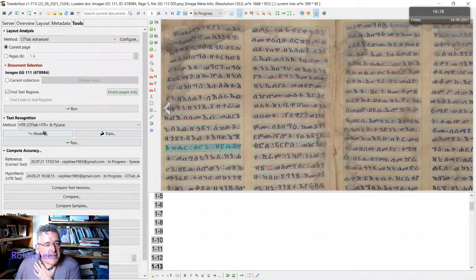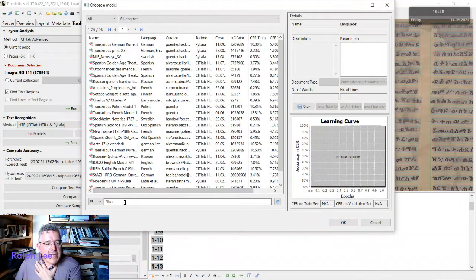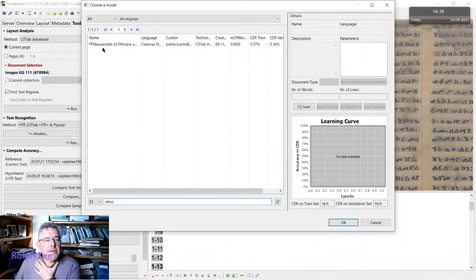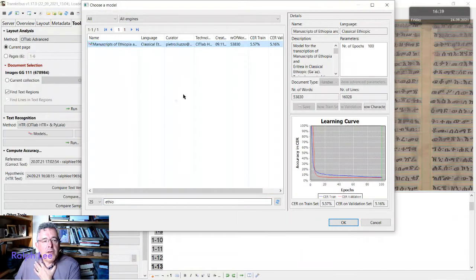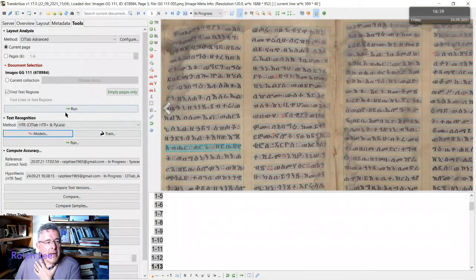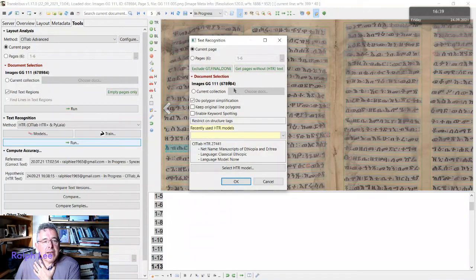The next stage of using Transkribus is to choose a model. Transkribus works for many different languages, but if you're reading Ethiopian manuscripts, what you need is this one, which is produced by the team at Hamburg, led by Pietro Liuzzo, who's been working on this for some time. Then I can ask Transkribus to have a go at transcribing the text and producing an image. So I can tell it to do that.